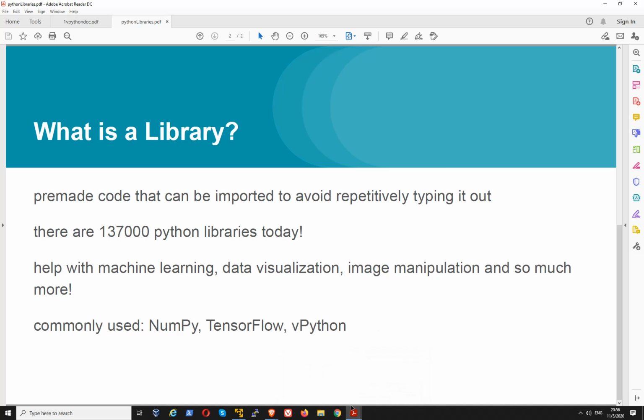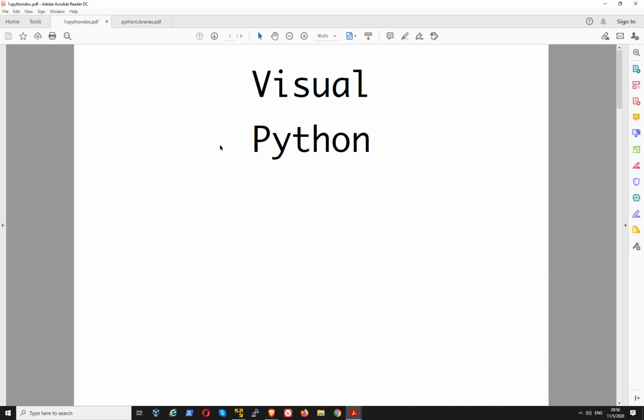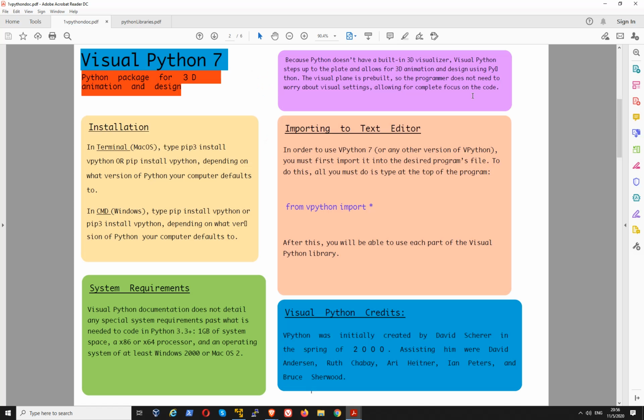Okay, let's get started with Visual Python. Visual Python is a Python package for 3D animation and design. Since Python doesn't have a built-in 3D visualizer, Visual Python really helps with that. That's why it was created in 2000 by these men, and they were very helpful since this allows us to make images in our code using code. If you're creating something like a game, the user will be really bored if it's just text that they have to input and then it spits out something. It is much more engaging if you have images, and that's what vPython will allow you to do.